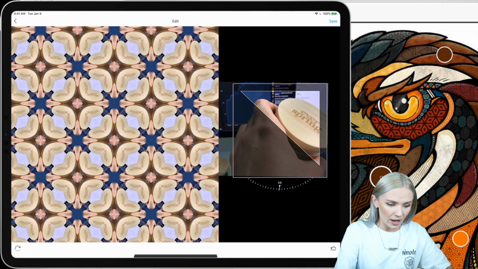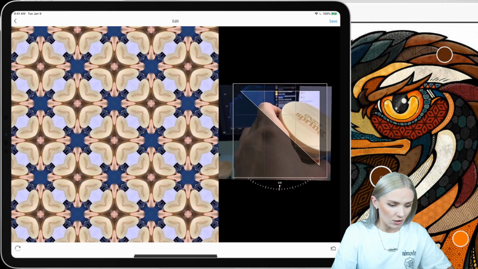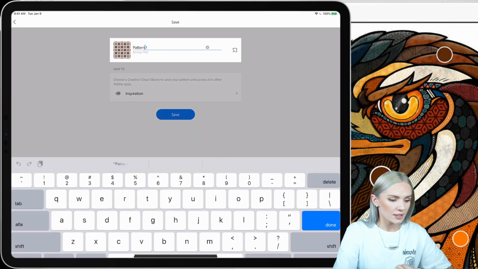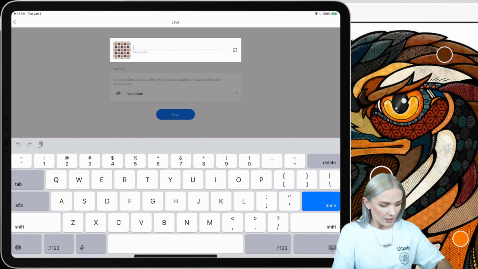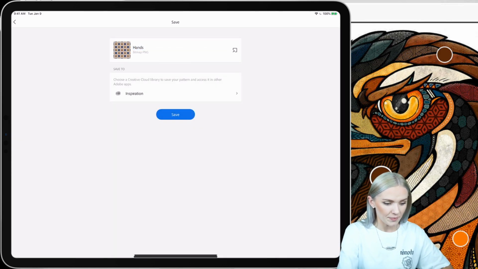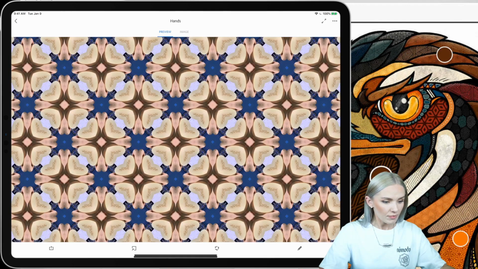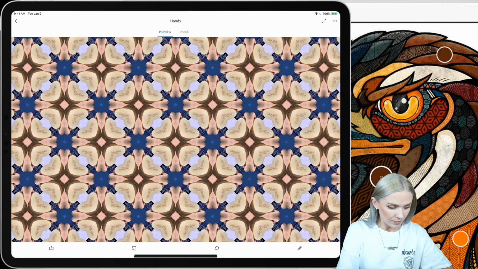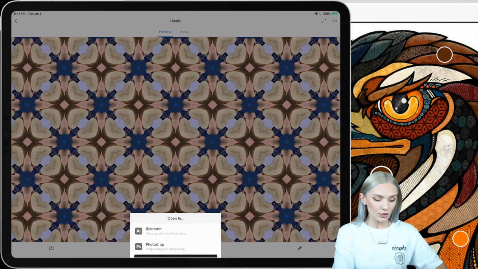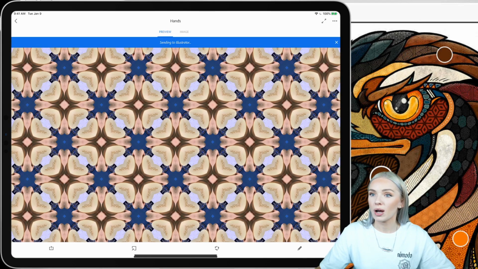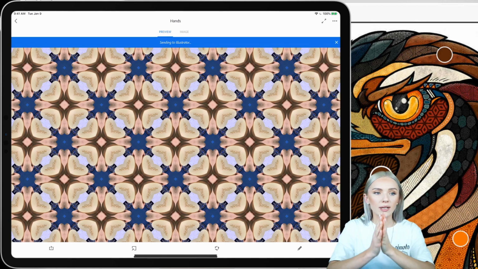Okay, so now let's go ahead and create something that looks almost like a heart. Save pattern. Let's call it my hands. Okay. Save. And now let's see what we can do with that. We can open it in Illustrator or in Photoshop. So let's open it in Illustrator and let's see how this is going to look. All right, sending to Illustrator. I'm waiting.